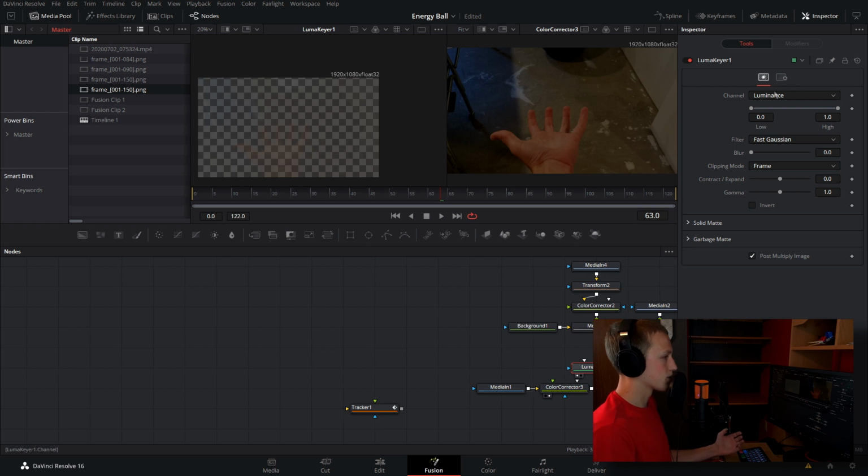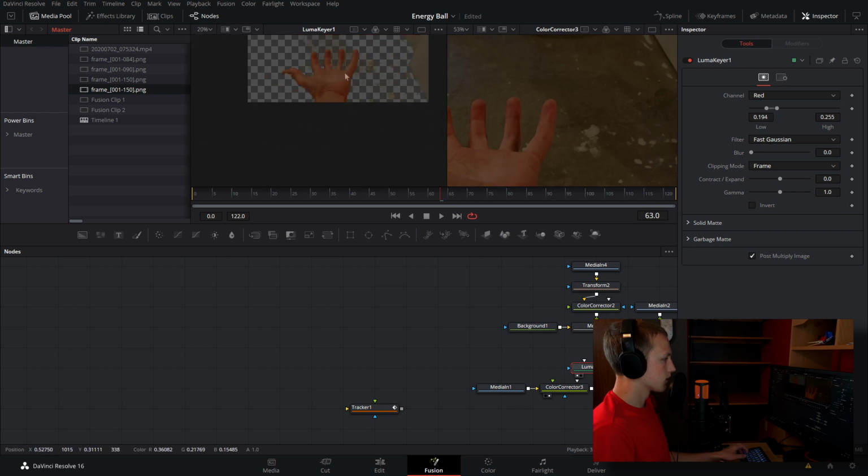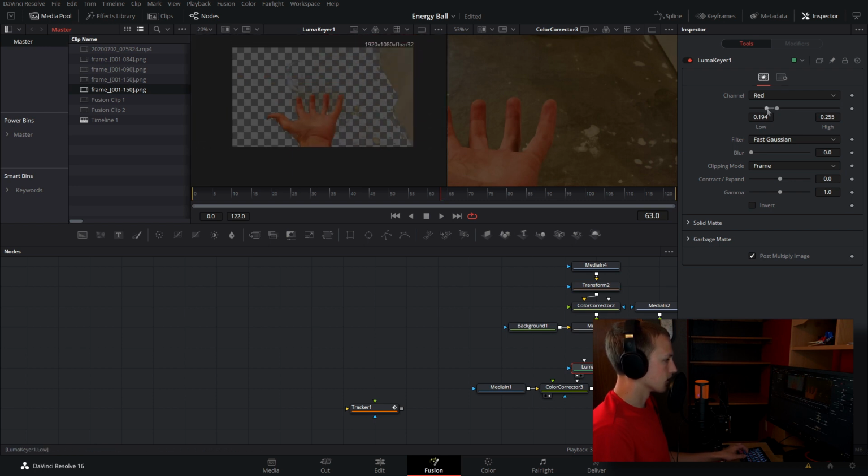So let's check out the Lumicure now. Change the channel from luminance to red. And I'll go ahead and bring down the high and just fine-tune the settings until we get it so just my hand is visible. And again, just play around with these settings until you get something very close to what you were looking for. And now we can play around with some of the other tuning settings, add maybe a little bit of blur to it.